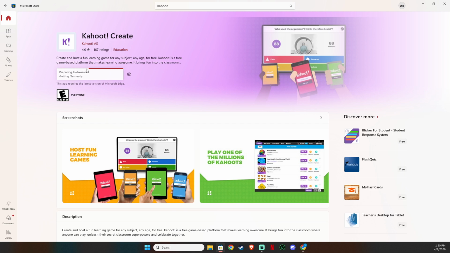Now, wait for the installation to complete. You'll see a progress bar or a circular indicator that shows the download and install status. Keep the store window open until it finishes. When it's done, the button will change to Open, which is your confirmation that the app is installed successfully. You'll also be able to find Kahoot in your Start menu's app list the next time you need it.